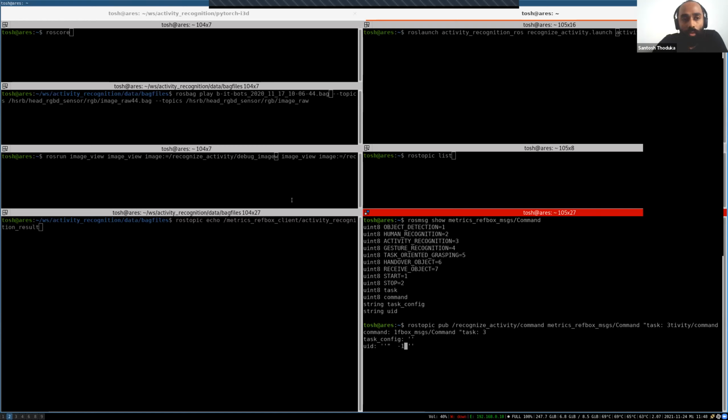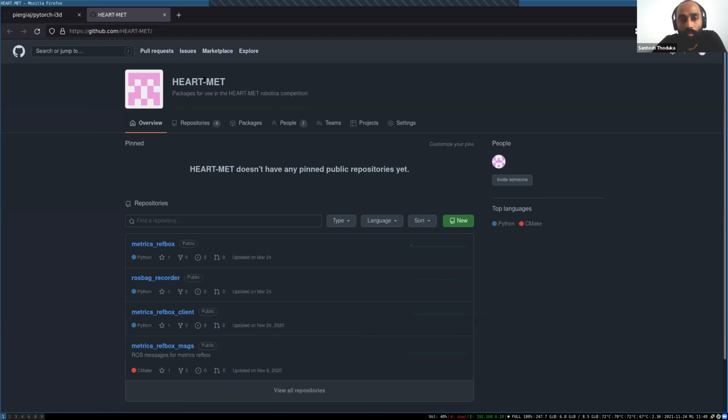Okay, so now we can look at the ROS node, which is already written, so we're not going to develop it here, but we will go through the main parts of the code, and eventually the code will be pushed to this HeartMatch GitHub page.